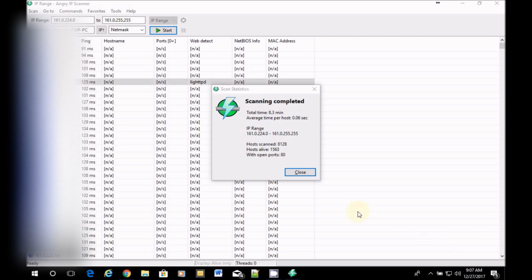Right, so it's finished scanning. Here we have scanned 8,128 hosts. We get 1,563 responses. With open ports we have 80, so that's 80 possible DVRs that we can try to access today. Maybe DVRs, maybe routers, who knows. So let's dive right in, see what shows up.